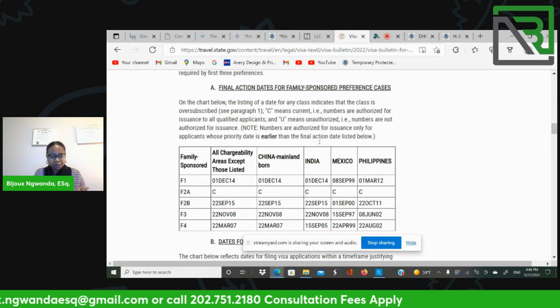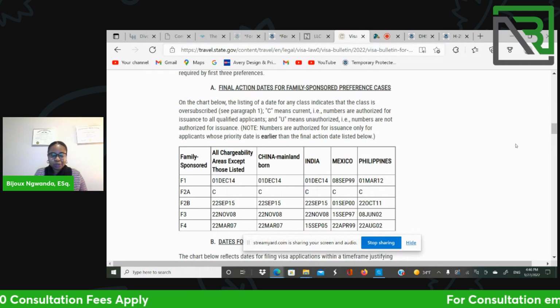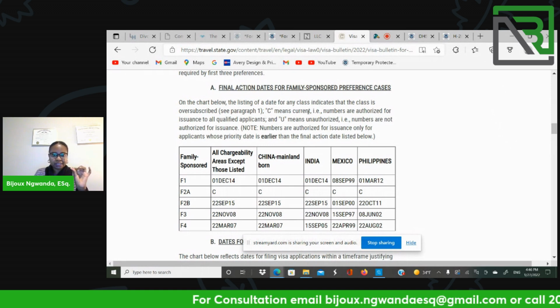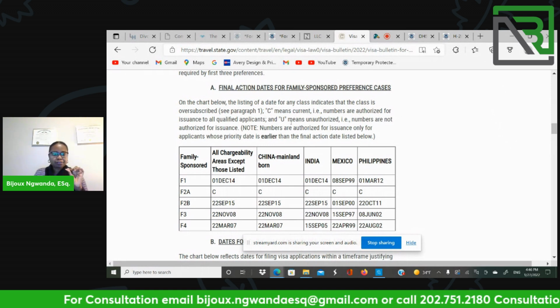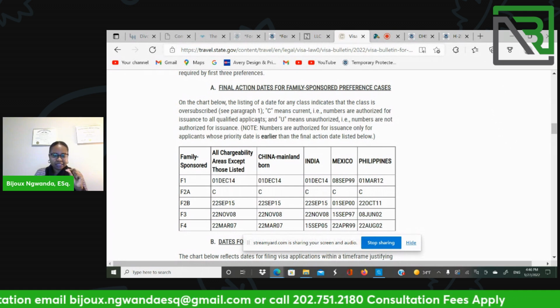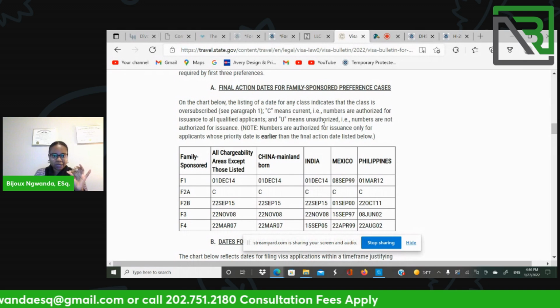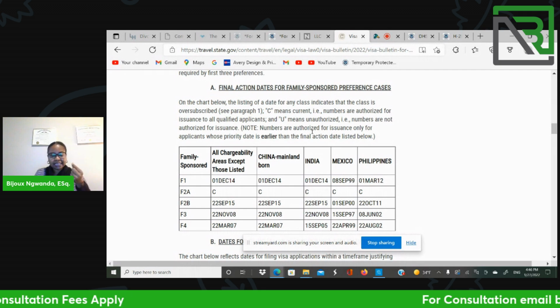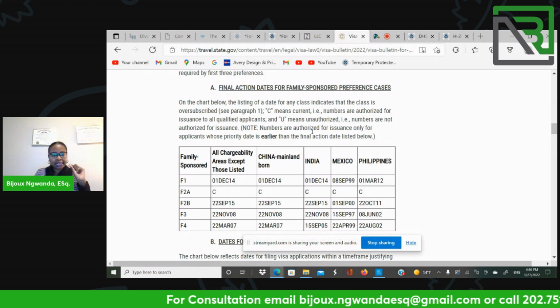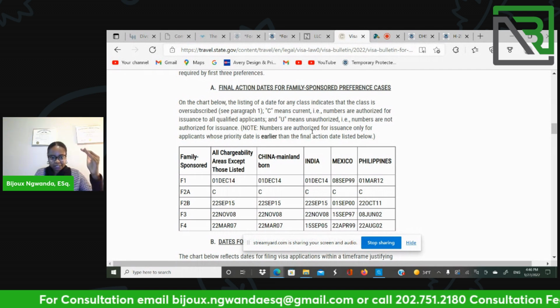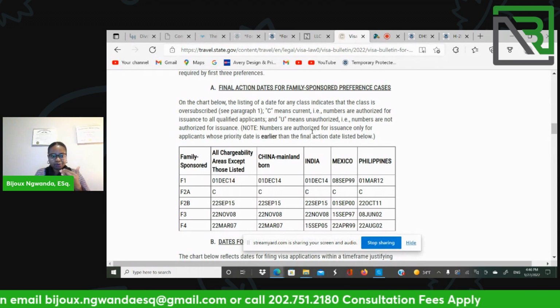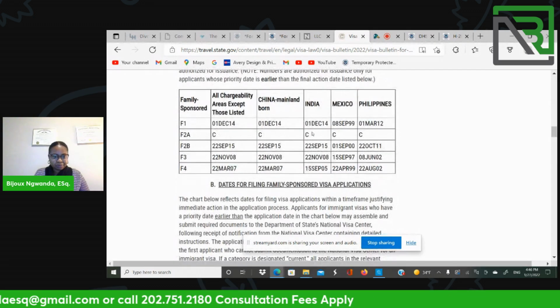So the way you know it, in the final action dates for family sponsor preference cases, you have your priority date and you know your category. Now you look at the priority date. If you see C, it means it's current. The numbers are authorized for issuance to all qualified applicants. If you see U, it means unauthorized. But if your priority date is earlier than the final action date, then you are current and you can apply. That's how you go.